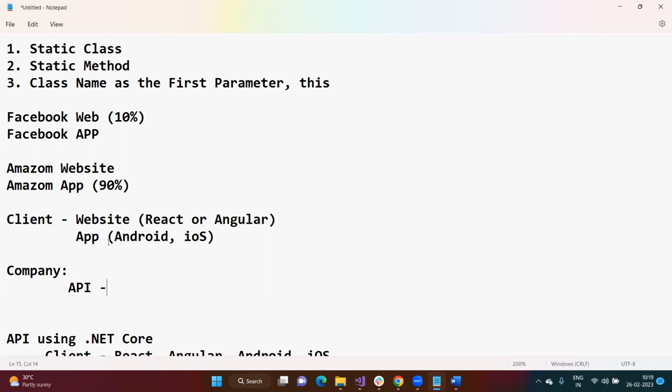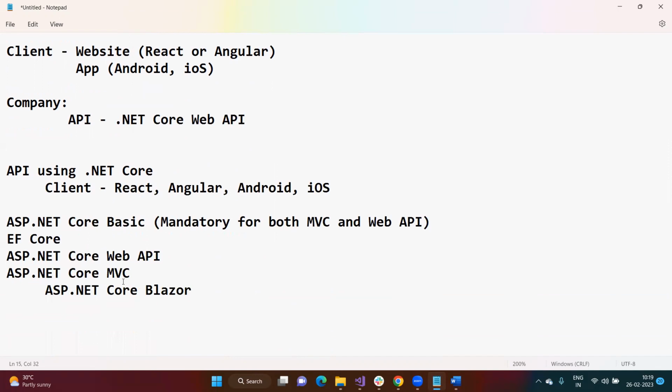And this API is going to be consumed by React or Angular, whatever language or technology you use to develop the website. And the same API is going to be consumed by the Android and iOS applications. And for developing this API, nowadays most people are using .NET Core Web API, right? And coming to your point, right?